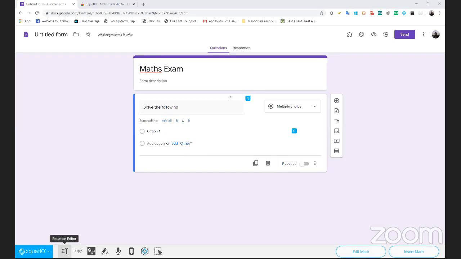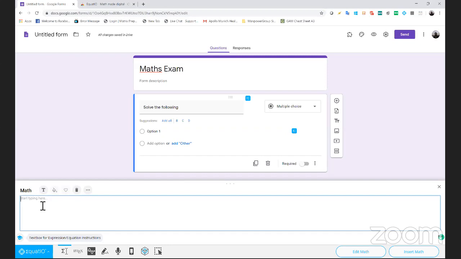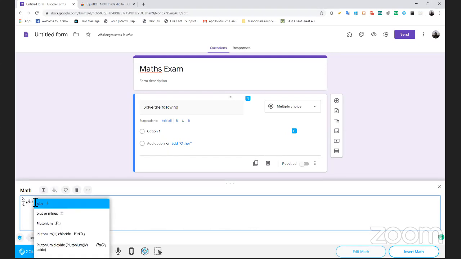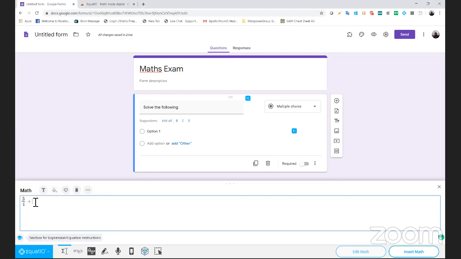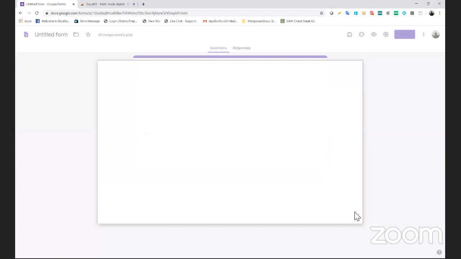So the first one is the equation editor. So when I click on this, a window will open up here. Now, if I have to write 3 by 4, so I'll say 3 over 4, right? Plus x plus 7 over 5. Now you see how easily I was able to do this. Now I'll just select this and say insert math, right?